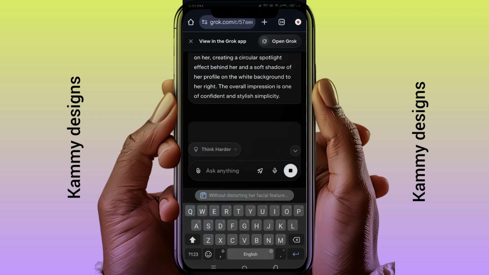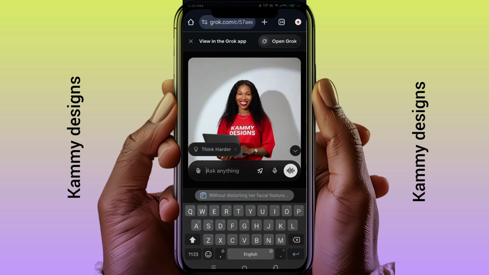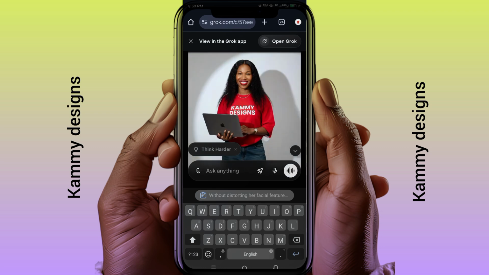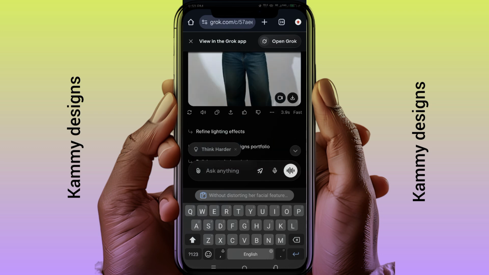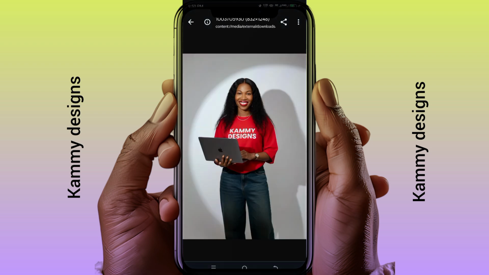So remember that once it gives you the daily limit, you're going to wait for like 2 hours, then you come back again to generate. So you see this one. So this is the second one I was able to generate. So I'll click on download. And it automatically downloads to my gallery. So I'll click on open. So I see the picture I generated.